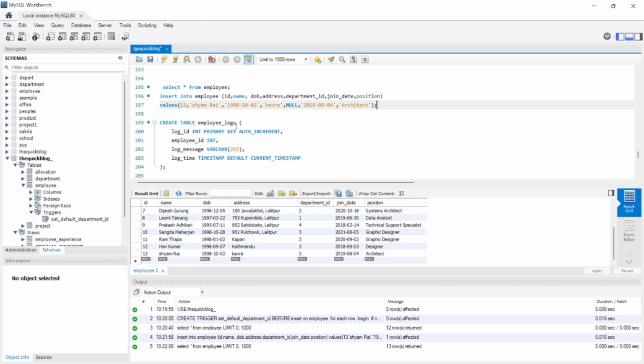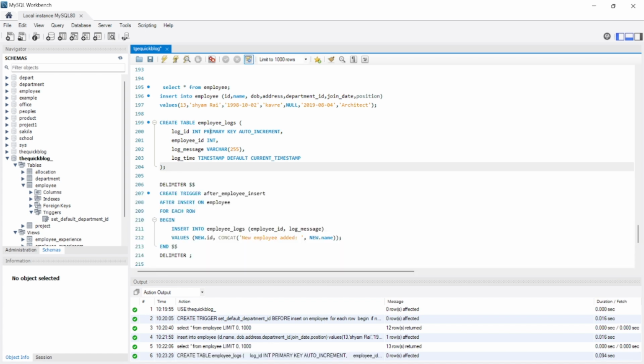So we need to create a next table called employee logs. Okay, we have created a table called employee logs where there is a log ID, which is an integer value and a primary key, and we have kept the value as auto increment. That means it will increase from 1, and it will go on as per the records.